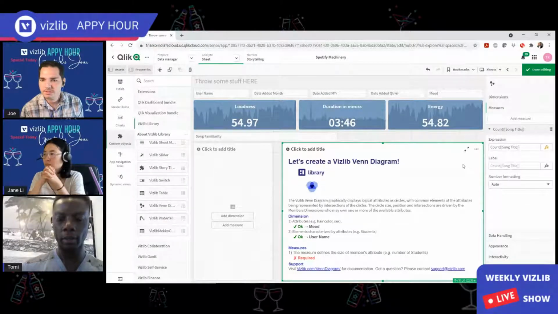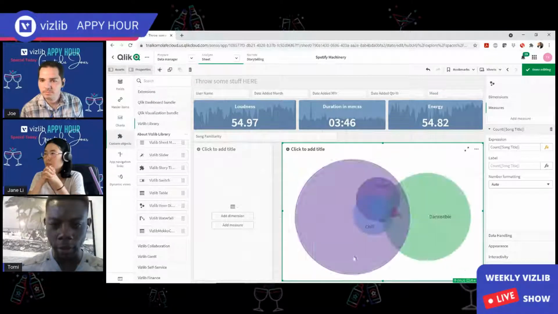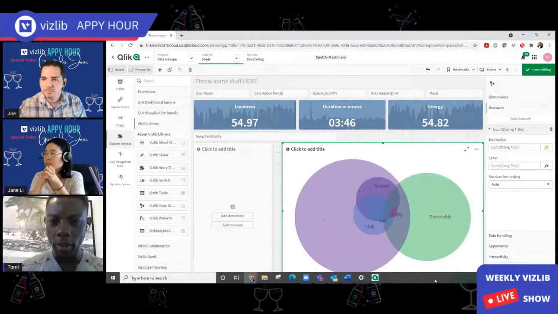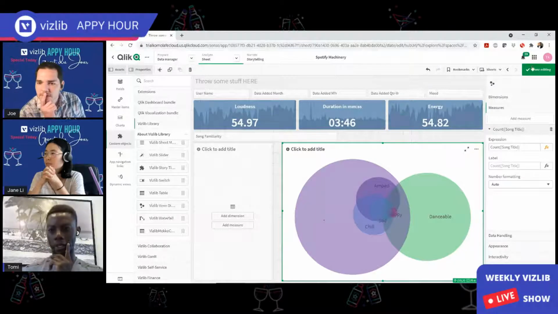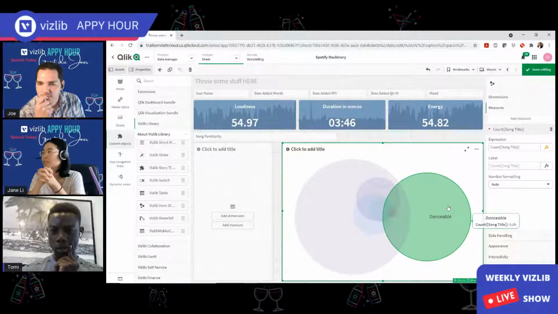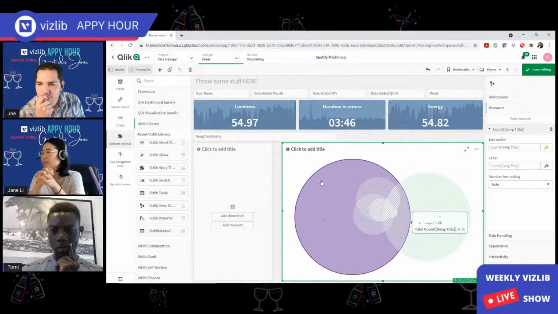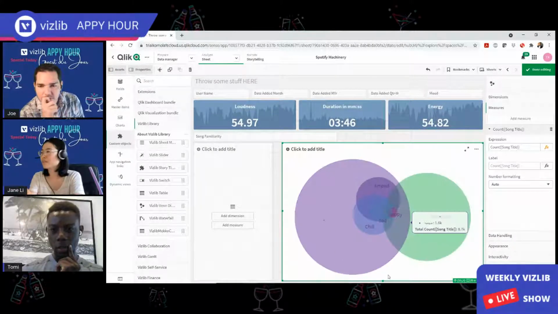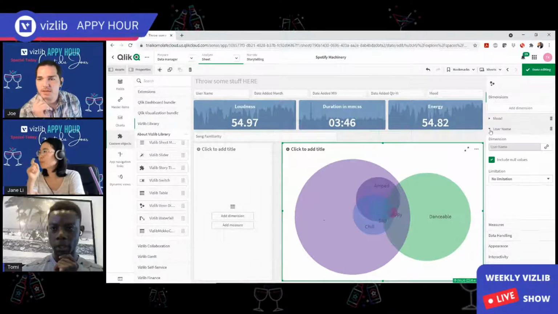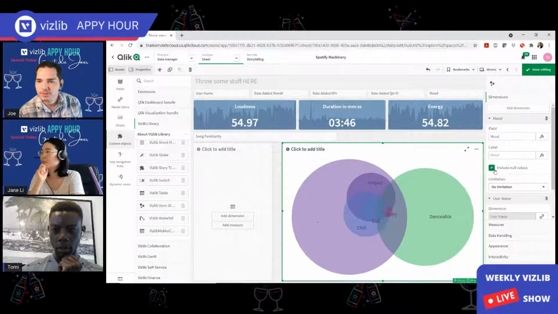Let's see. The measure defines... Oh, okay. Is this what we're thinking? As you hover over it, it'll tell you what's in there. So most songs are danceable, and then this one's null. We can get rid of null. If you go to the dimensions, under dimensions, and then remove it from mood. Yes.